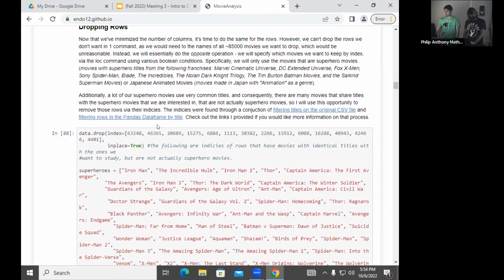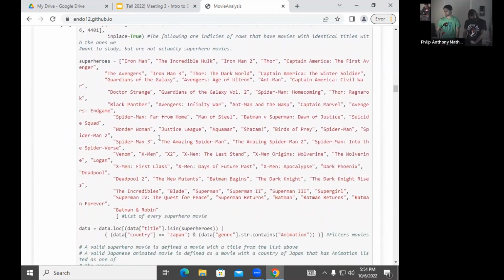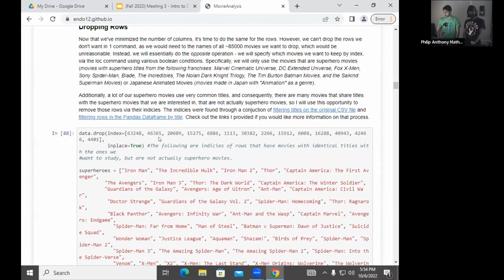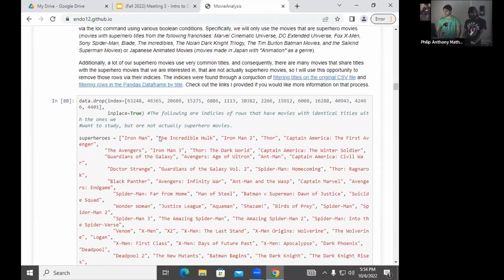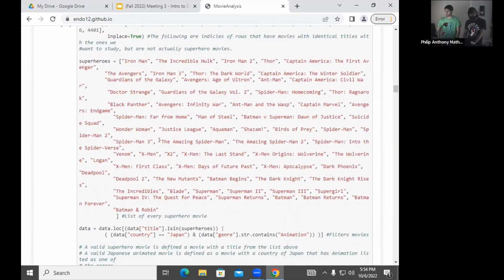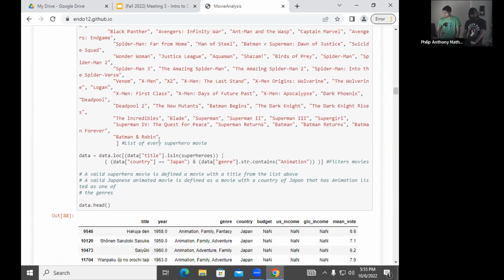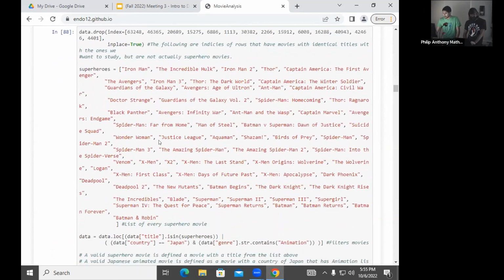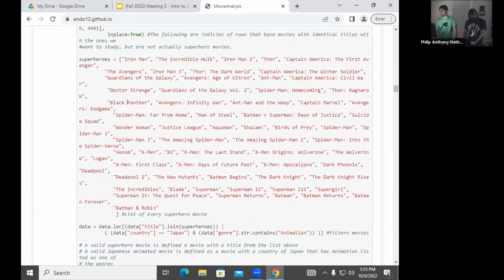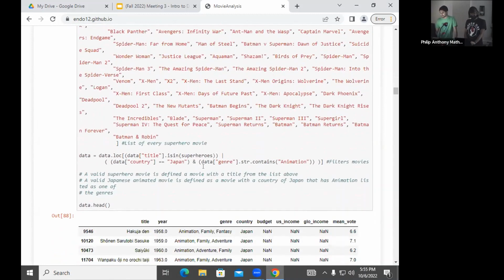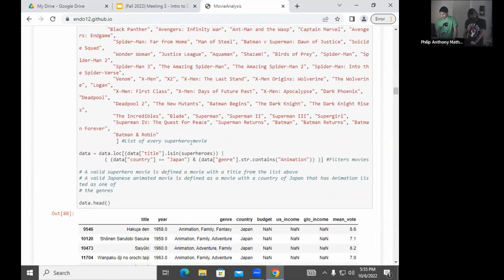This is a similar process to earlier, where instead of dropping columns, we're dropping certain rows that we might not want, for various reasons. Some of these are not the rows that we are looking for. Some of them are actually duplicates. And additionally, this is also where we are defining what a superhero movie is, and dropping some of the rows that do not fit this definition.